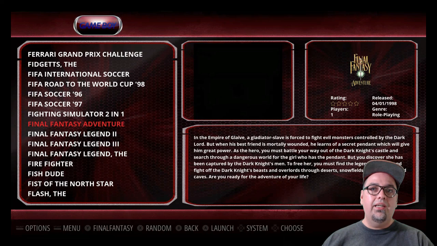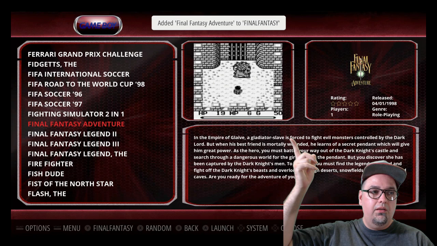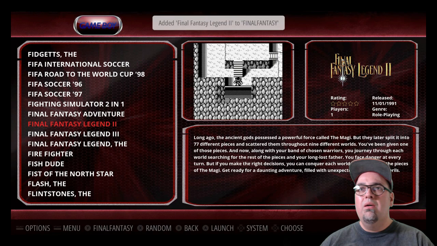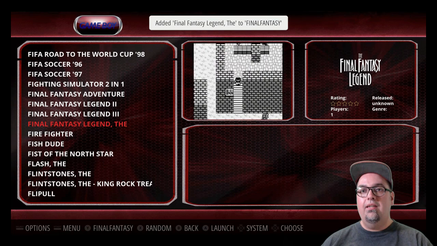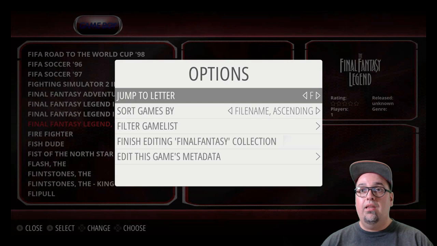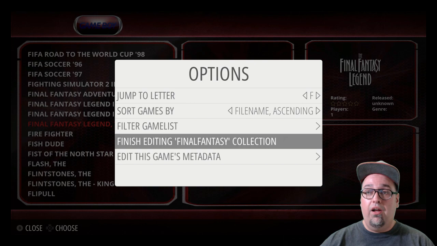So while we're in here, we're going to press Y on Final Fantasy Adventure. And you see, boom, over there somewhere. Up there. We added it. Final Fantasy Legend 2, boom, pressed Y. We added it. Y, we added it. Y, we added it. So if we were just done right there, what we would do is press Select, go down to Finish Editing, whatever the name of the collection is, we're doing Final Fantasy, and hit A.